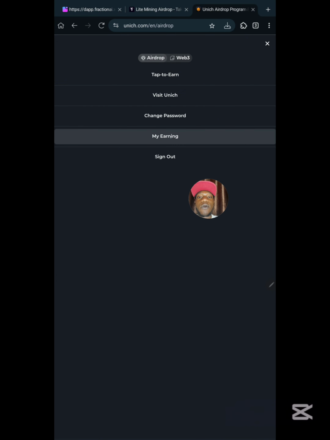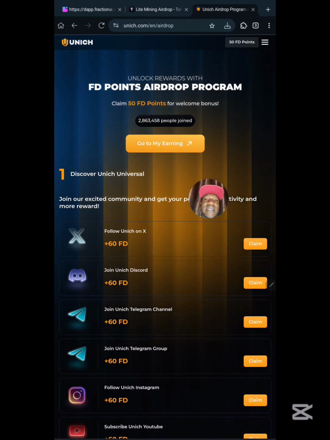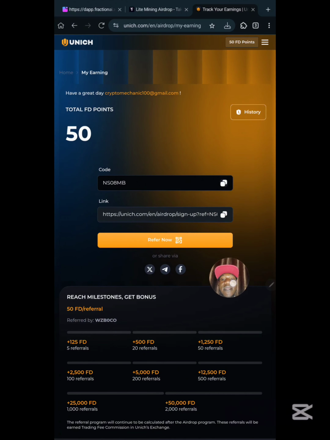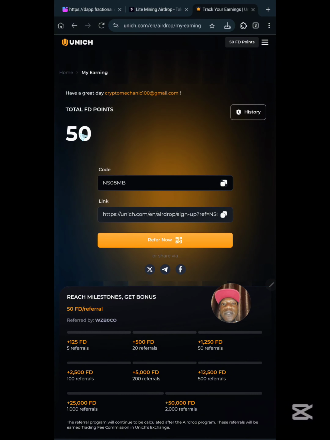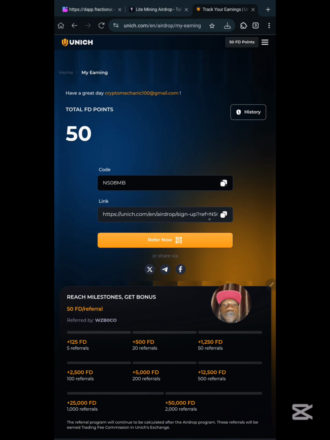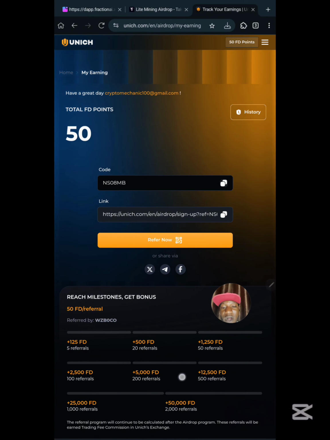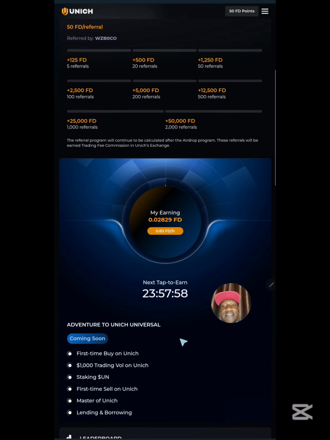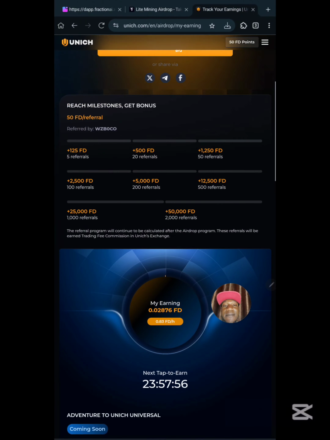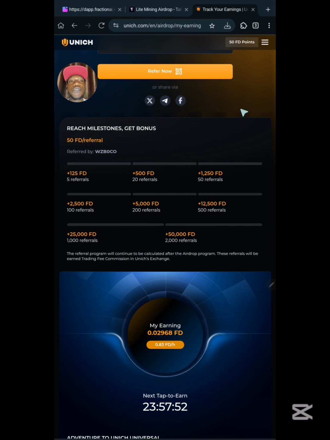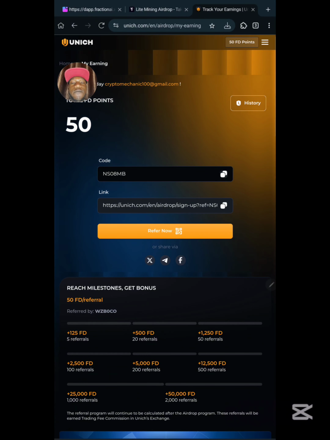And when you click over here on my earning, this is where all your earning is going to be shown. This is just like your dashboard. You can see I have about 50 points here already, and of course this is where your referral link is going to be. And remember, the more people you refer, the more you get to earn from this system. So it's very, very simple, and this is simply the basic knowledge that you need to position yourself for this Unich airdrop.